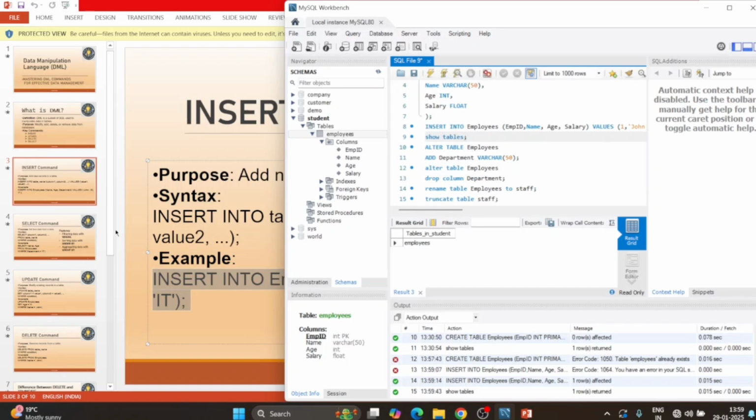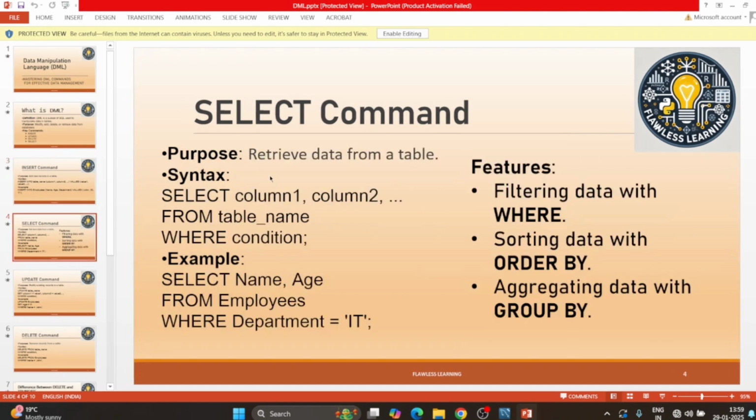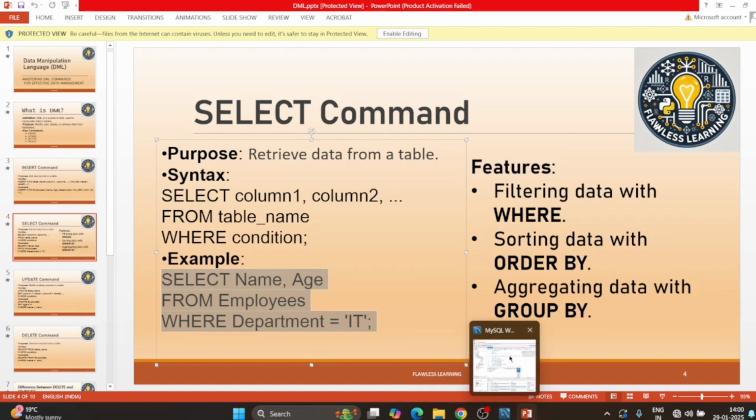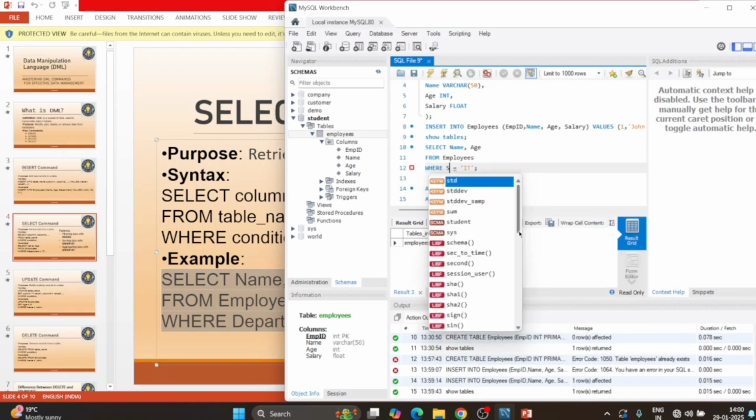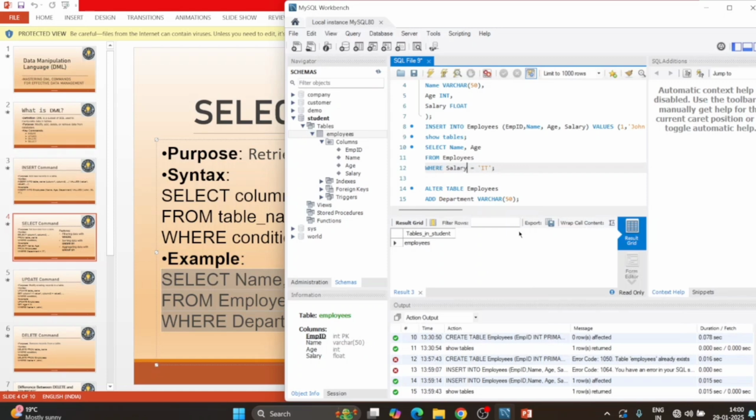Go for that command which is select. So select. Now select name, age from employees where department is IT. Control C. Now here there is nothing in the department. Because we inserted the values as employee ID, name, age and salary. So let's just change the condition. We want to select name, age from employees where, here we just write it, where salary is 50k.